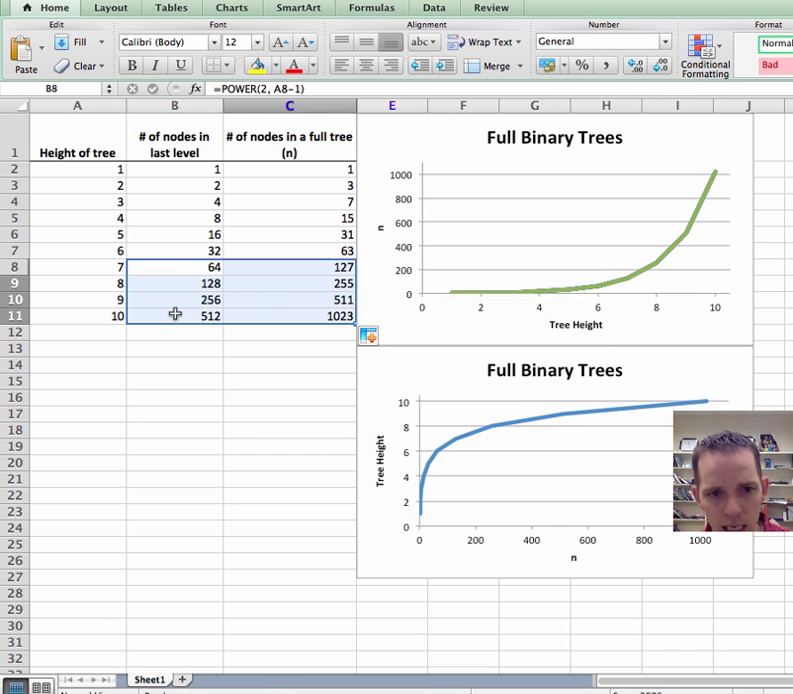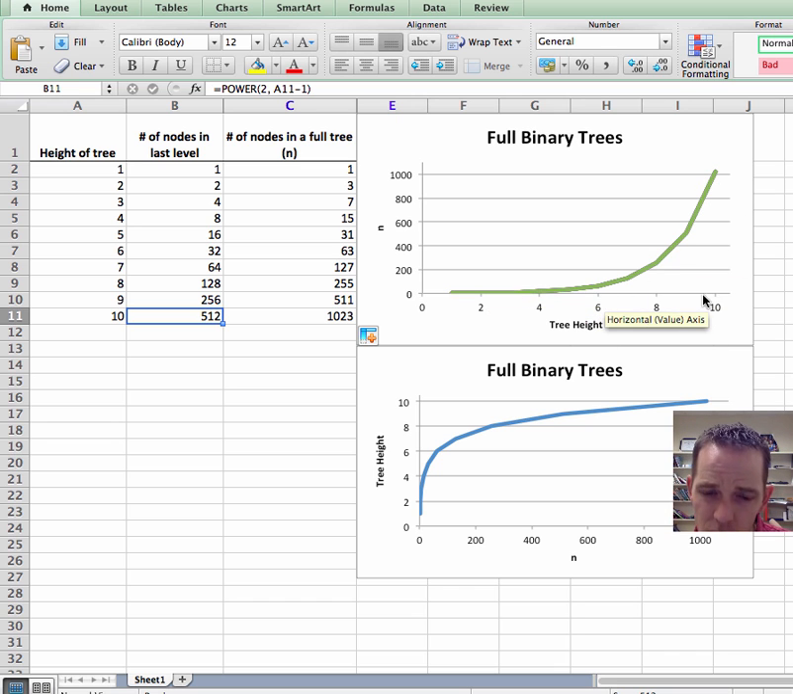If we go down to 10 here, we're going to get shapes like this. As the tree height goes up, we're doubling the number of nodes, doubling the number of nodes. So let's plot that differently. What if we have n plotted here? How does the tree height increase? How does the depth of the tree increase? Because that's what we're really focused on with the big O.